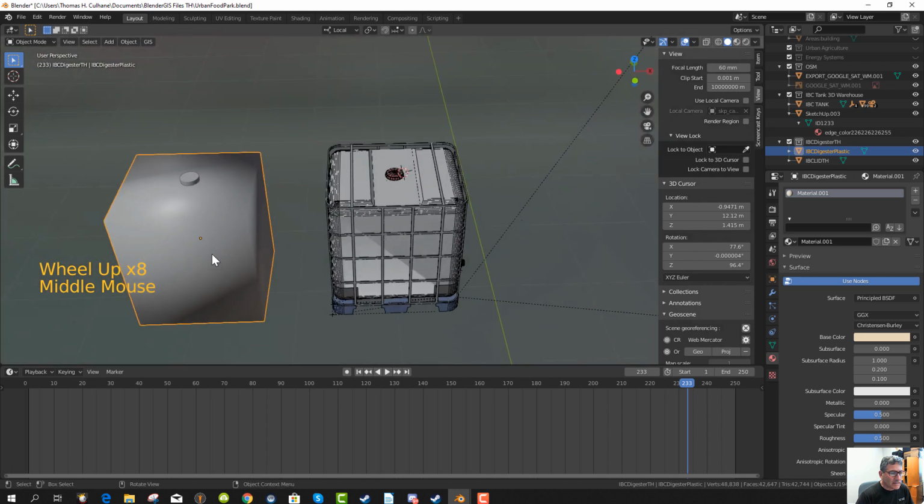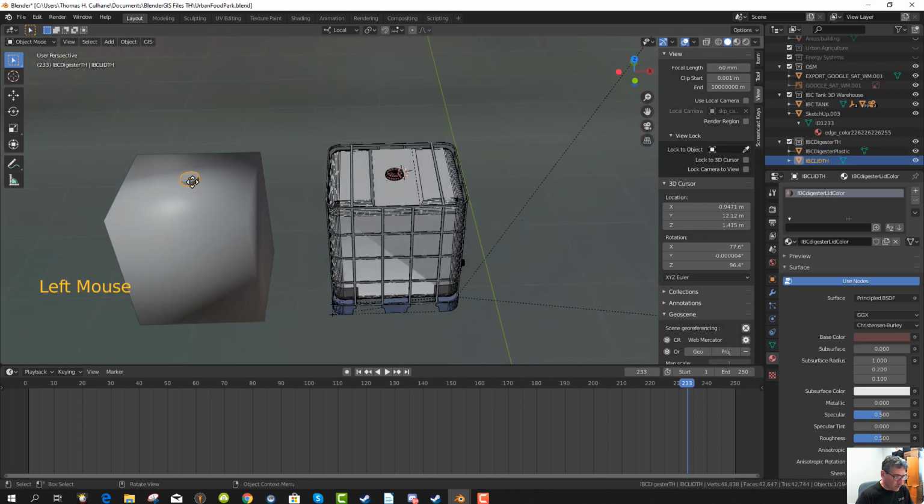So I have that, and I really want to punch a hole in there because if I want to remove the lid, there should be a hole. And that is done.